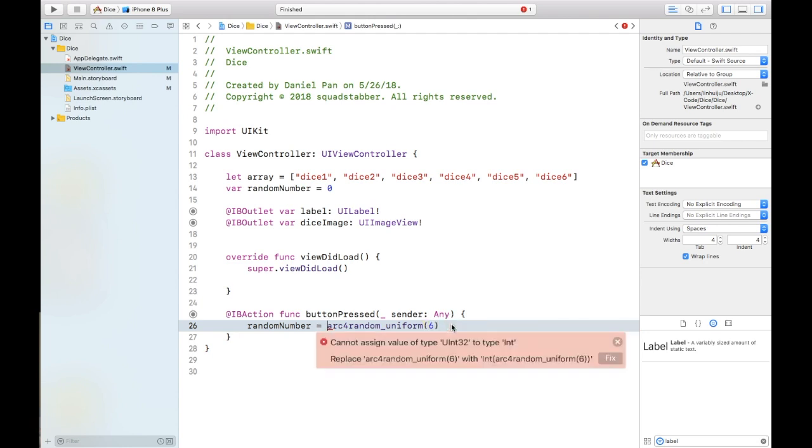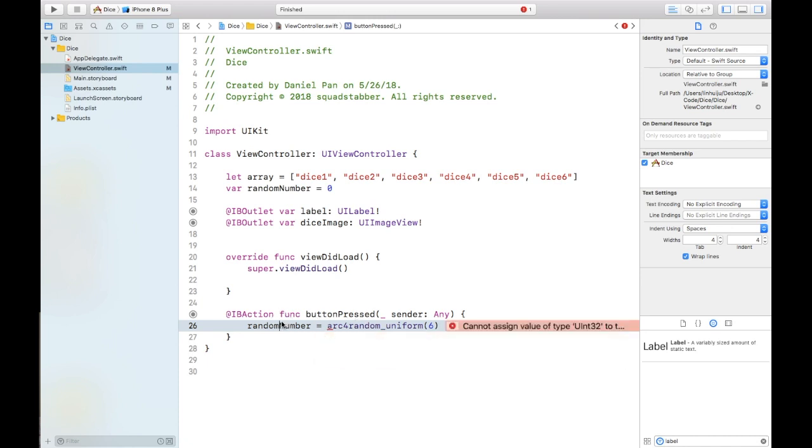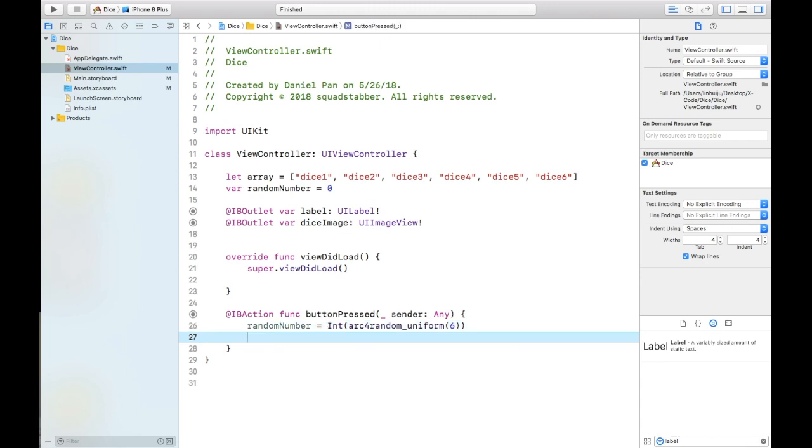And you see, it's going to give me a warning: can't assign value integer to type integer. Well, this is the integer, but this is another kind of integer, so we want to make it an integer by typing int in parentheses. That will change it to an integer. Yay! So we have the random number already.